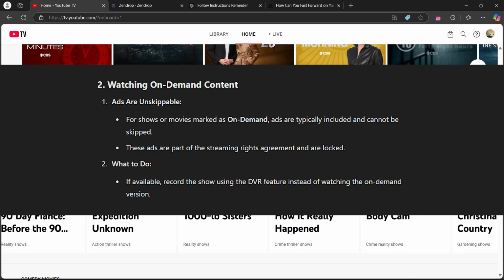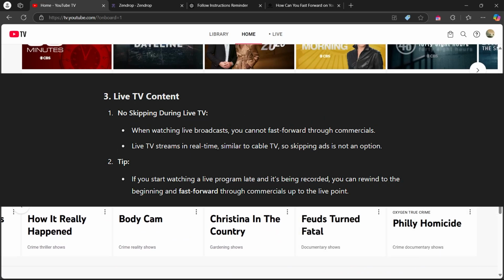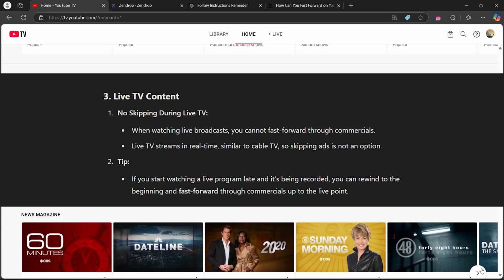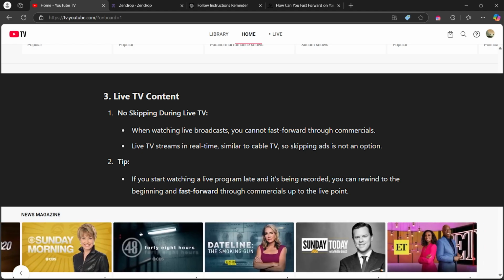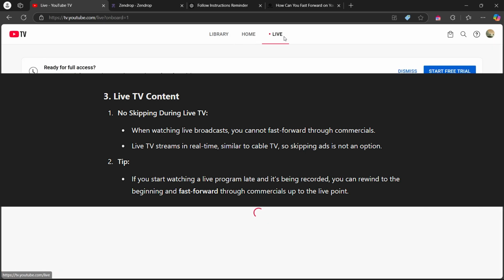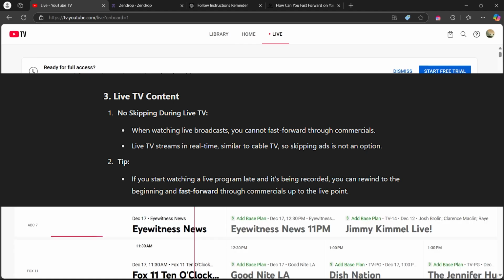Now we are going to talk about live TV content. So, when watching live broadcasts, you cannot fast forward through the commercials. Live TV streams in real time, similar to cable TV. So, skipping ads is not an option. If you start watching a live program late and it's being recorded, you can rewind to the beginning and fast forward through commercials up to the live point.